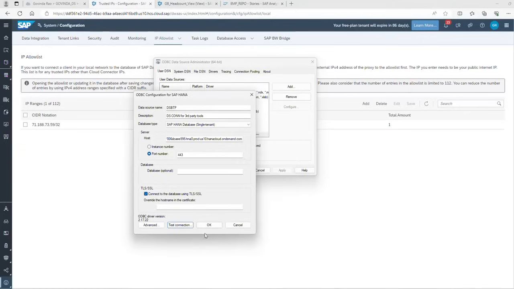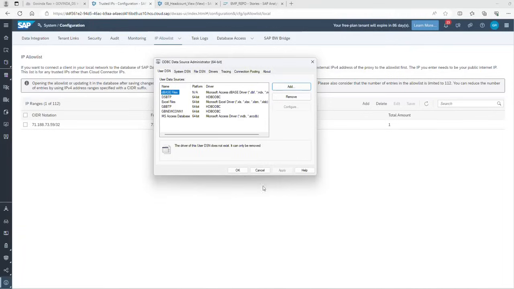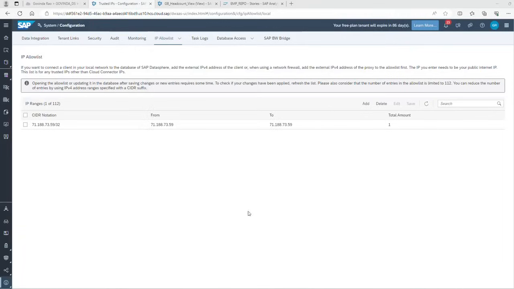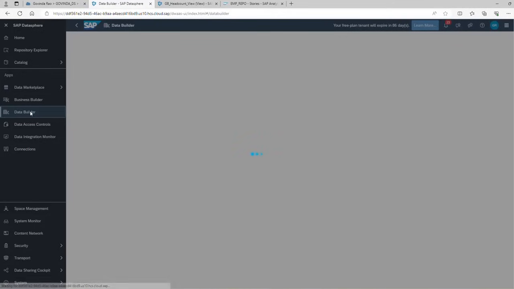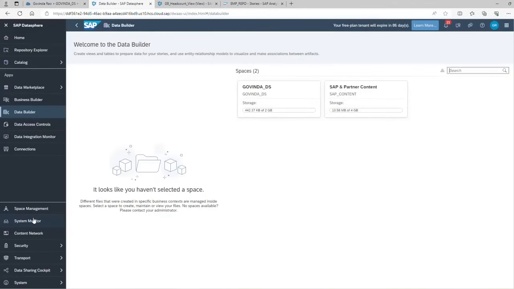Before that, I have to do a couple of things. Let's go with that. In the last session, we have enabled all the standard contents, right? All the standard contents we have downloaded from the BTP. We have downloaded from the content network, the sample database.